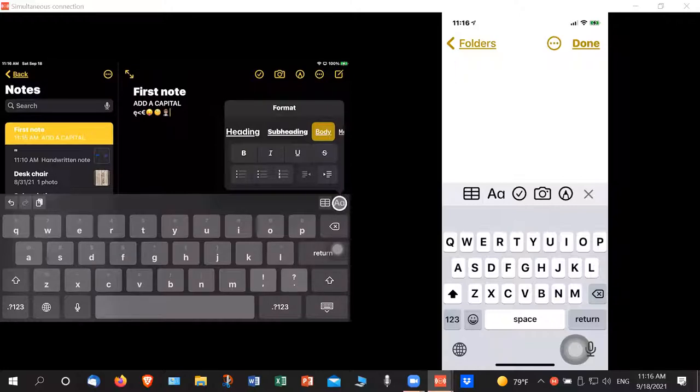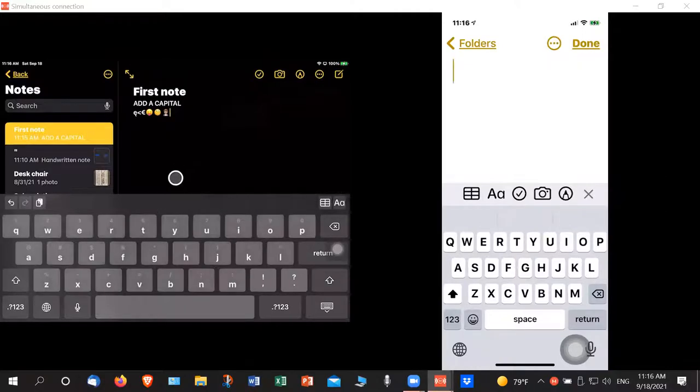If I want to change the font in some ways, not a lot of fonts, but I can make it a heading font, a subheading font, by just clicking the two A's. The one I really like is this one, the microphone. And this works no matter what you're having to type. If the keyboard shows up, that microphone will be there. So if I tap the microphone and I start typing, it's going to go voice to text.